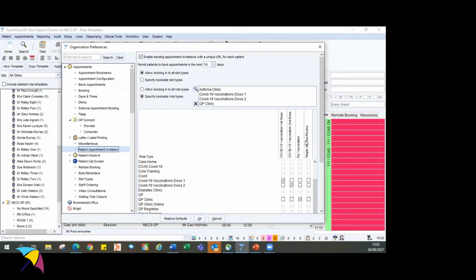So obviously flu season's coming around. You can create these for an over 65 flu rota, an under 65 flu rota, kids flu. You can go a little bit further than that. One of the ideas that I've heard put forward is smear clinics.